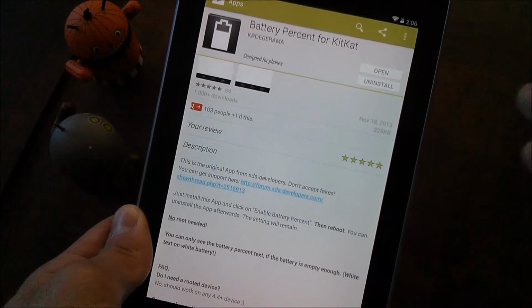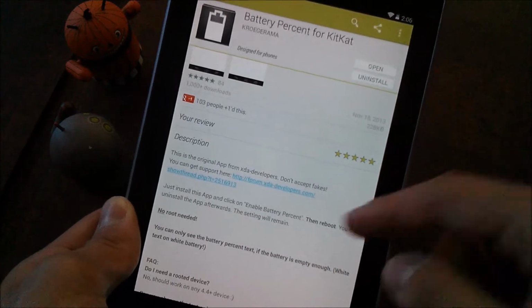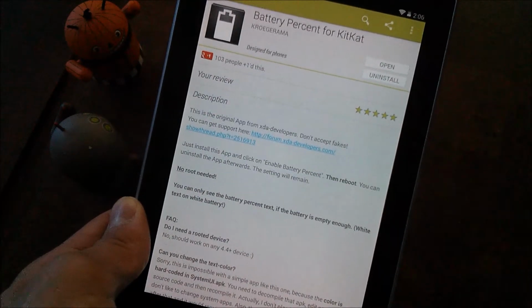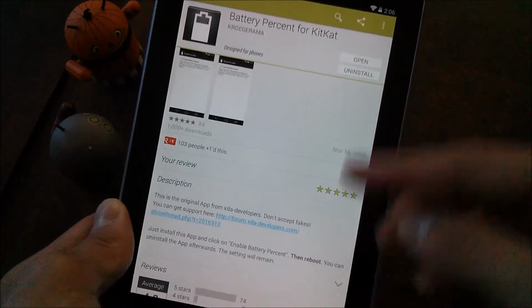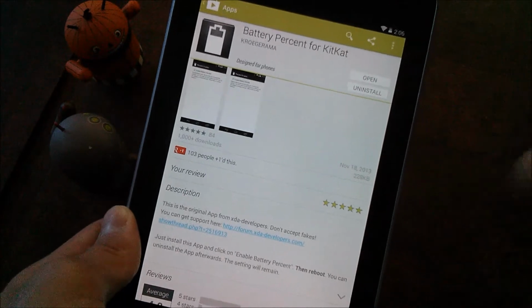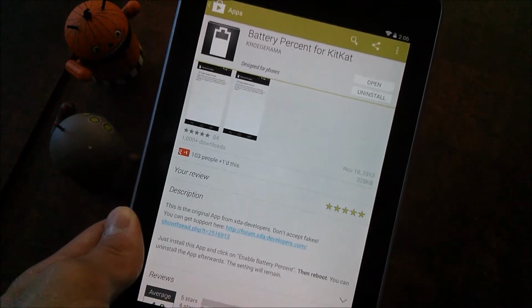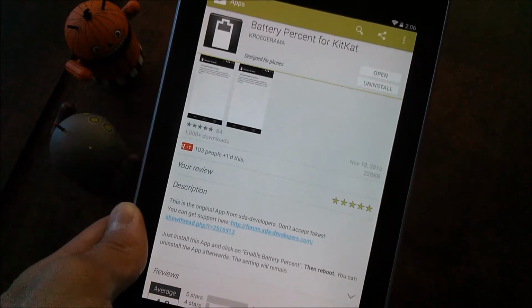Okay, so Battery Percent for KitKat is essentially an app that will allow you to display your battery percent as long as you're running 4.4 or higher, presumably. Now the upside is you don't have to have root, so you don't need to do anything to your device. Normally, if you wanted to display the battery percentage, you would have to root and install a couple things or even a new ROM. But with this app, you just install it, start it up, and get going.